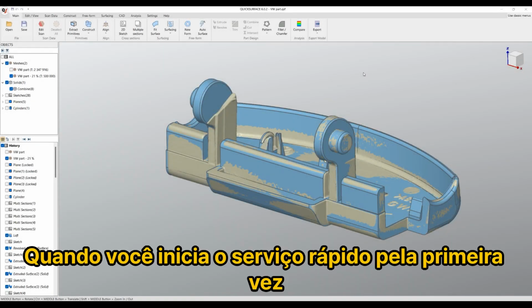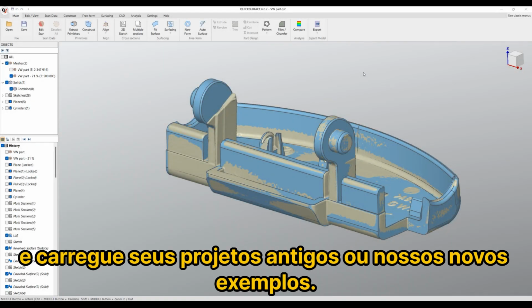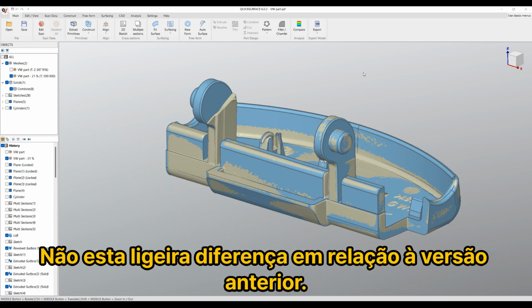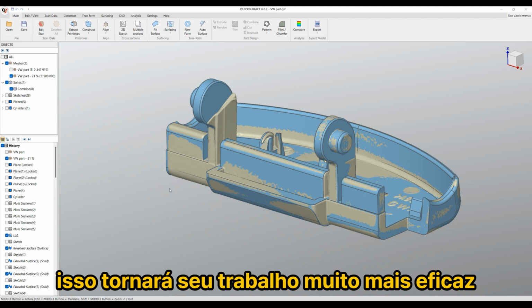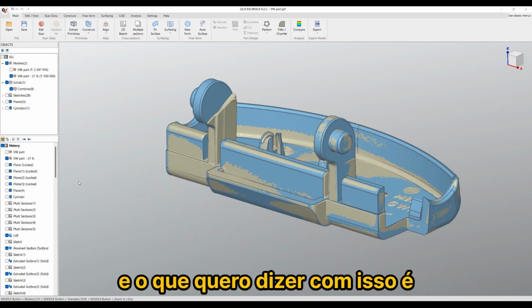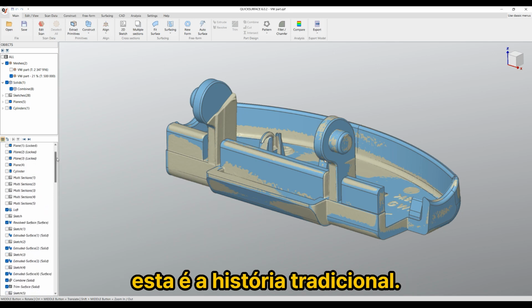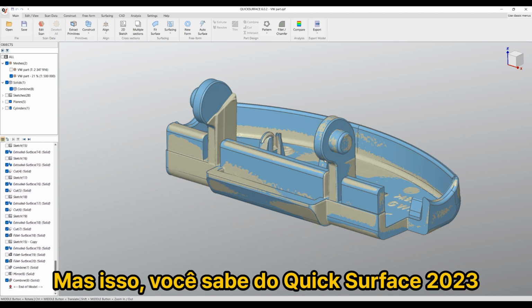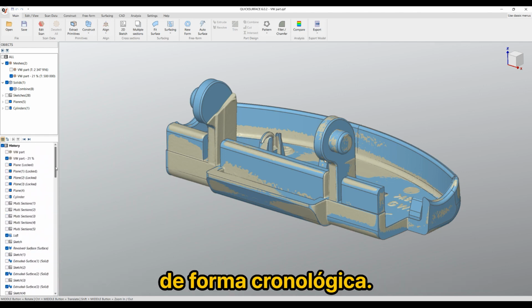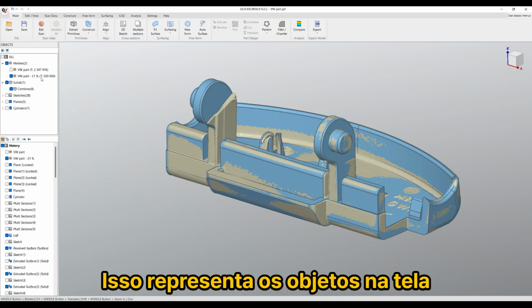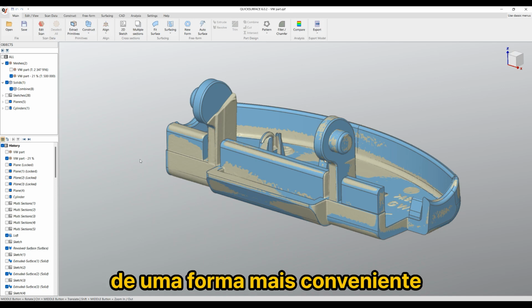When you start QuickSurface for the first time and load your old projects or our new examples, you will notice a slight difference from the previous version. The obvious one is that now we have two panels on the left that will make your work much more effective. And what I mean with this is the traditional history bar that you know from QuickSurface 2023, which contains all the features that you created in a chronological way, but at the same time we have a top level tree that represents the objects on the screen in a more convenient way.